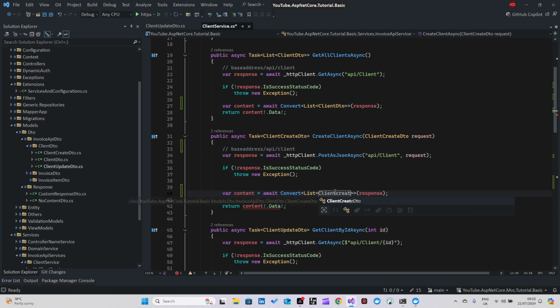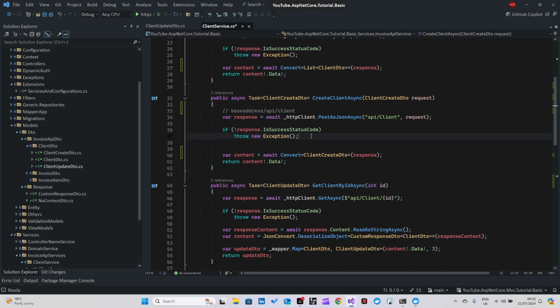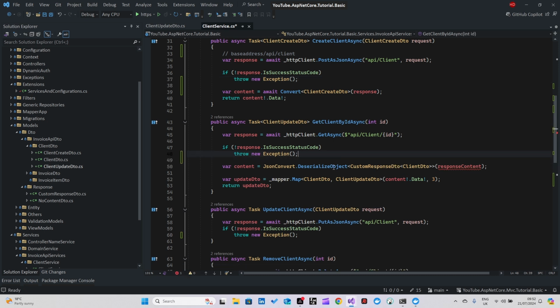Client create DTO. Alright, what is the problem here? We're not gonna use list, just client create DTO. Yeah, perfect. It's amended. Let's fix this one as well. We need just client DTO.